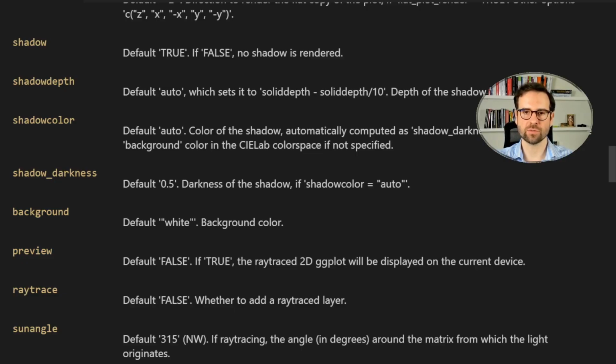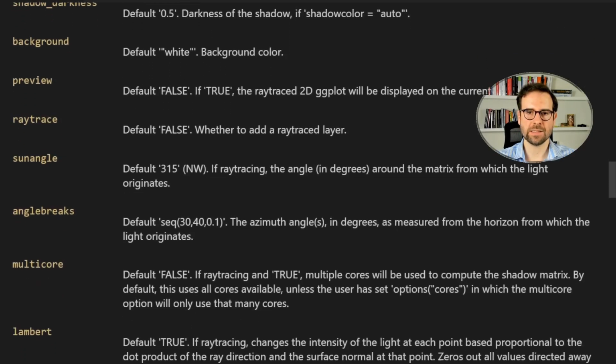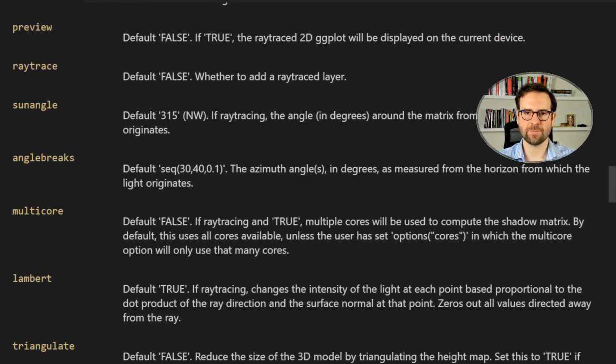And finally, shadow darkness is exactly how strong this shadow is going to be, from 0 to 1, and then 1 is the lowest and 0 is the highest. You can also specify background. By default, it's a white background. And one also convenient function here, which is not necessarily related to how your plot will look like, is preview.